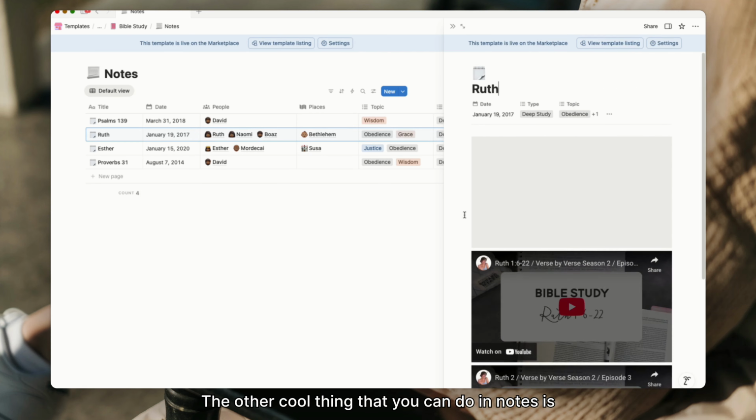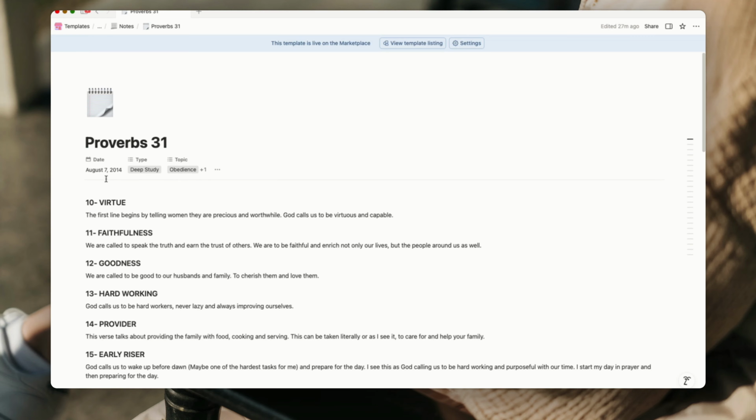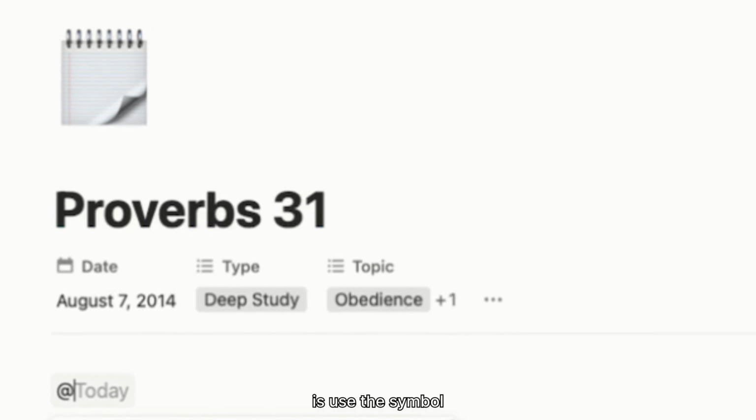The other cool thing that you can do in notes is reference the actual text itself. So for example, we have Proverbs 31 here. And what we can do is use the @ symbol.